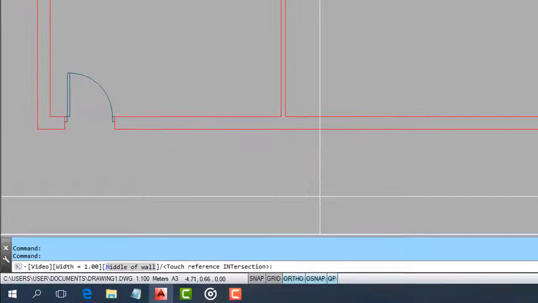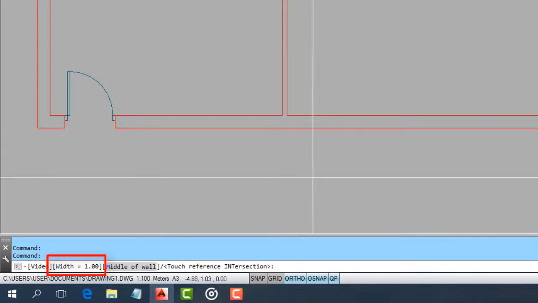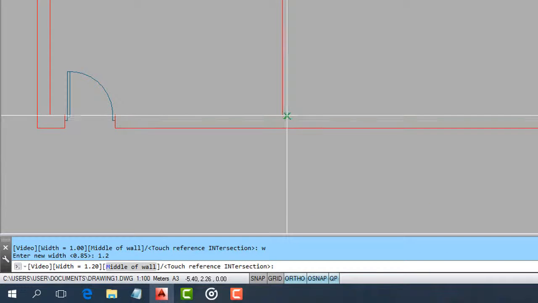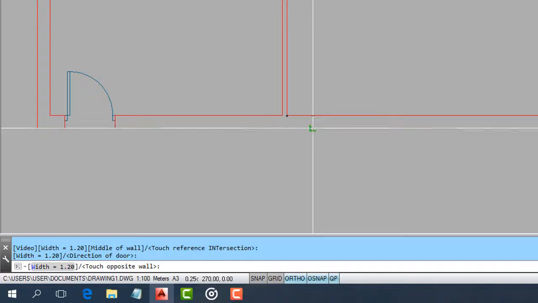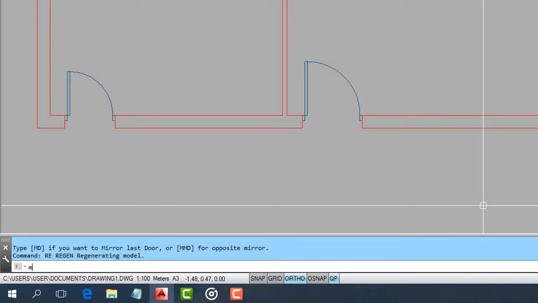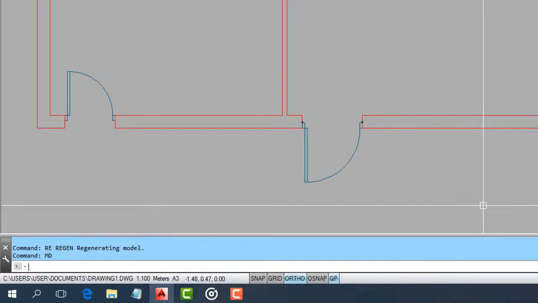When you run door command for the first time, door width is set to 1 meter. Type W, to see your second choice of door width, or type new value, say 1.2 meters. The door is drawn with the new width, which remains as default for the next doors, until you change width value again. Draw any single door, in 3 clicks.